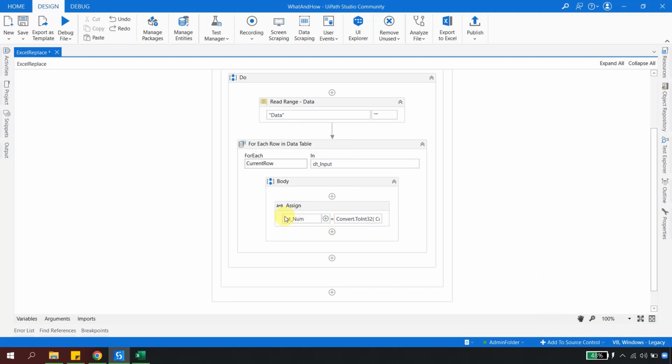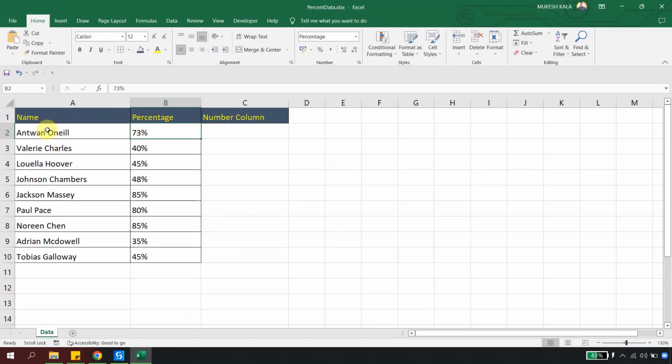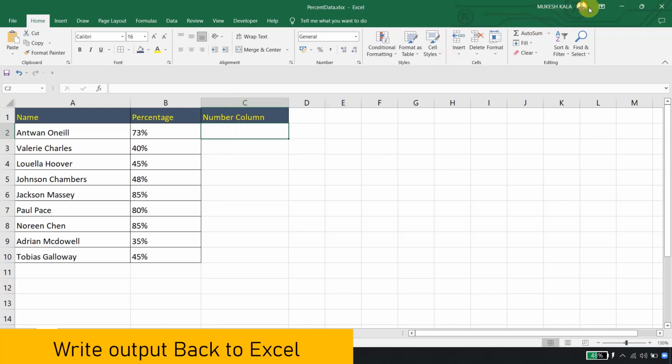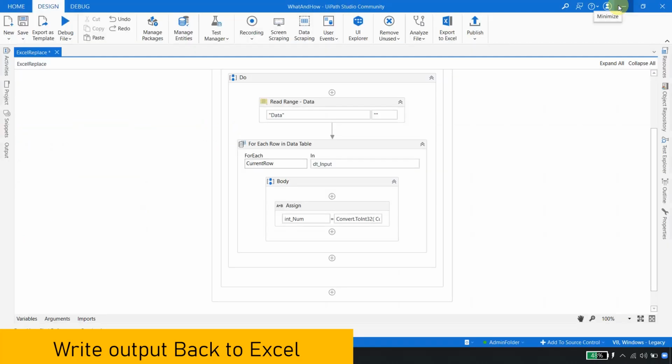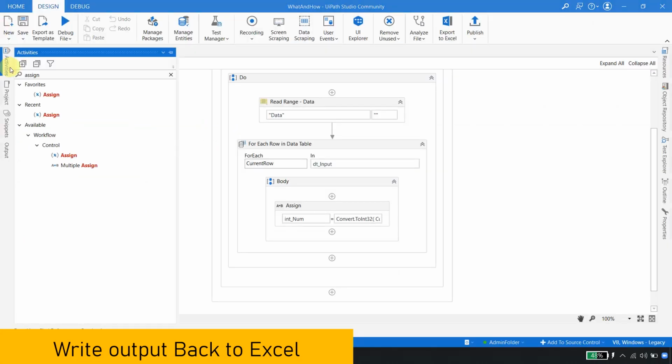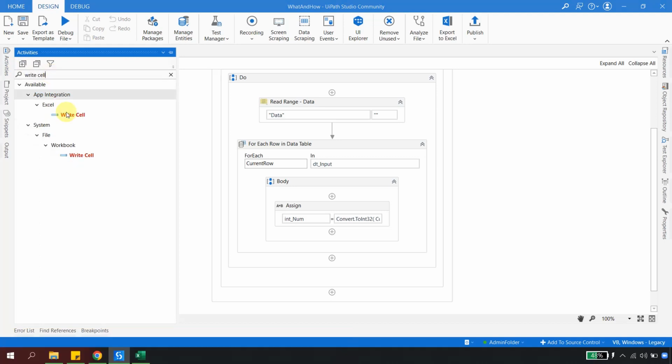So that means now that int number, when it is running in the first iteration, will have the number 73. Now I have to write that 73 in this column number C. Now to write that column into the cell, I have an activity which is called write cell, right? Again, two activities. I'll use the Excel one.